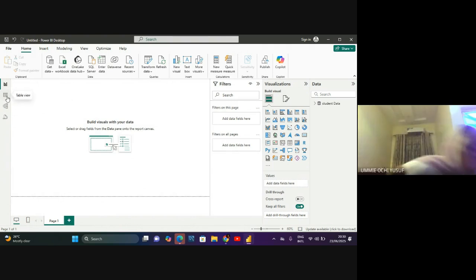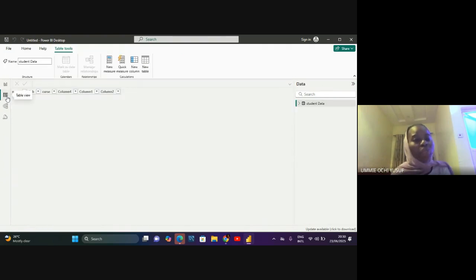Now, the second one is our table view. You might have noticed that if you bring in your data, unlike Excel or Google Sheets, you don't get to see your data right away. This place is kind of hiding it for you. But if I want to get access to my data, I come to my where? To my table view. Under my table view, I can see all of the data that I have.